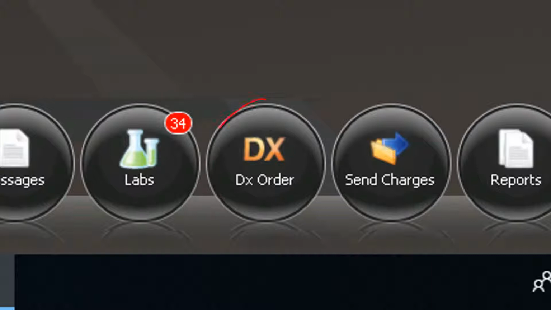Next is in regards to the DX order circle. The imaging results are stored and imported through here and will be on display for systems with active lab integration. The DX order module is a separate add-on that can be activated upon request. Contact the Genius Solutions EHR support line for more information.